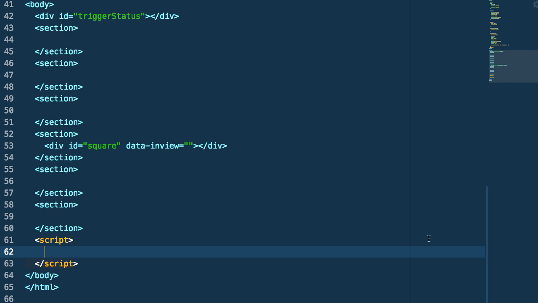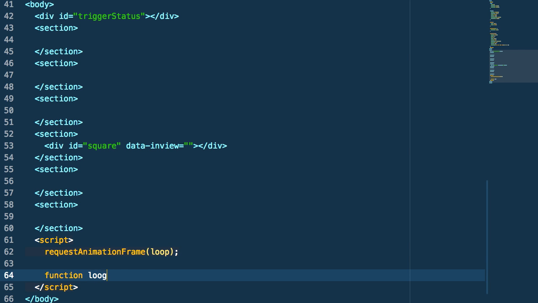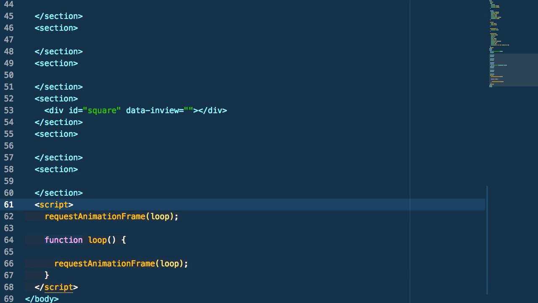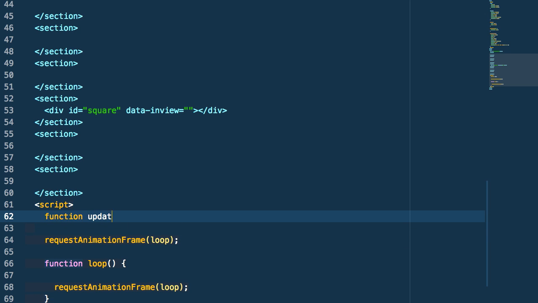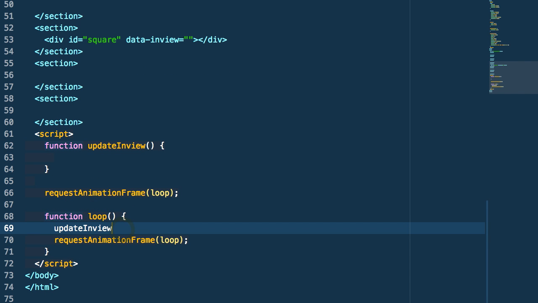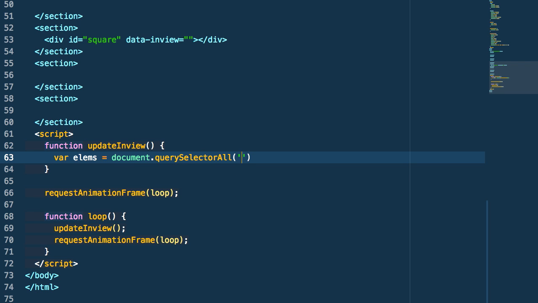First, we're going to create an animation loop with requestAnimationFrame. Each time that fires, we're going to subsequently call requestAnimationFrame again, calling the same method. Then we're going to create a method called updateInView, and this is where we're going to update these properties based on our element's position. Inside this updateInView method, we're going to create a variable that's going to store all of our elements with that data-in-view attribute, so we're going to call querySelectorAll with data-in-view.